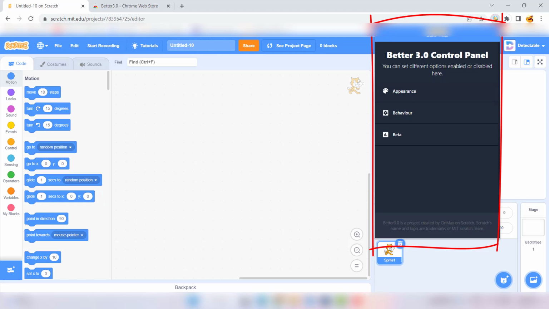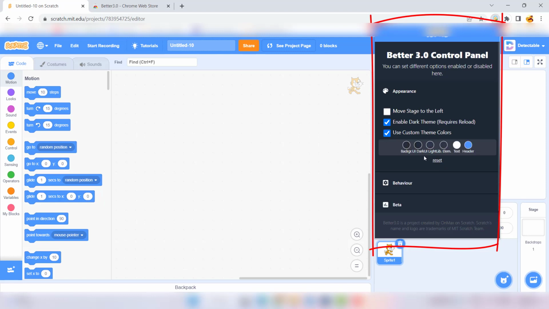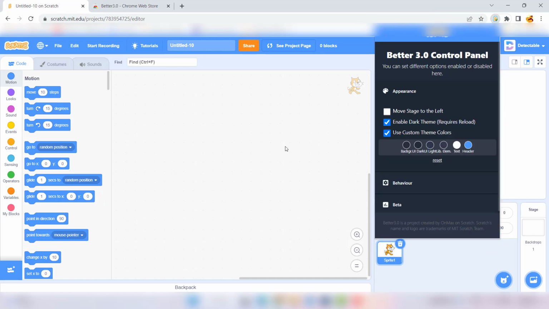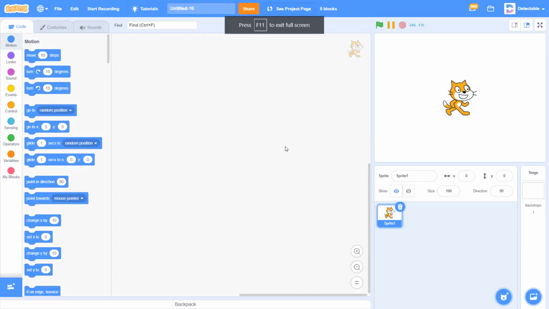Okay, now click on Appearance and enable Dark Theme. And also reset the Use Custom Theme Colors so it'll all be normal. You can also move your stage to the left or the right. If you want it to be on the left, just click on this square box. Else, leave it to the right.